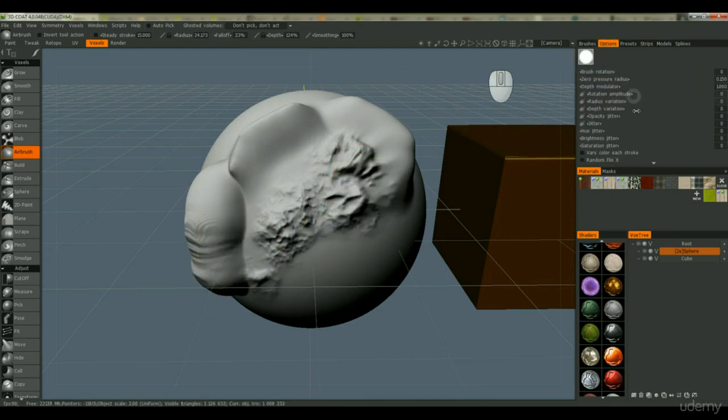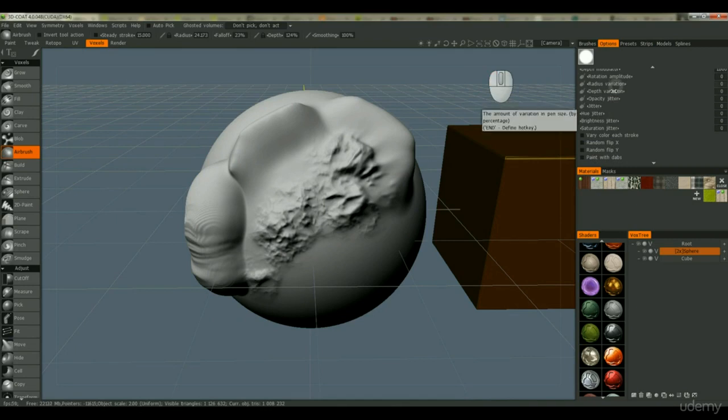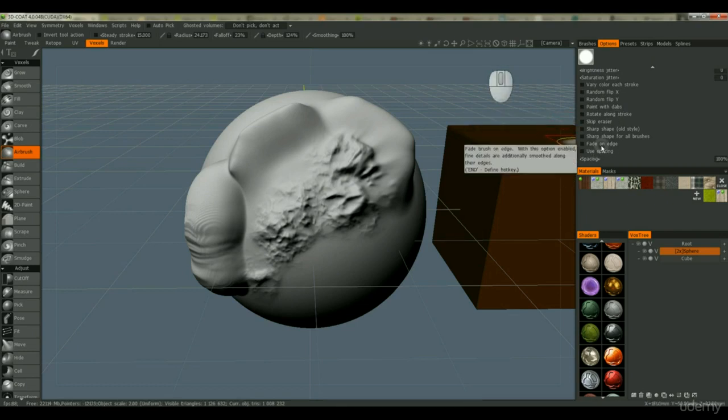And you can even go into options and change the brush rotation, the pressure, if you've got a tablet that you're using to draw, a depth modulator, the radius variation, so you can make some variations in the radius of your brush as you stroke. And one of the most useful ones is rotating along a stroke, which I'll show in a minute. And then also spacing between strokes and also fading on edges and other things that are very useful.